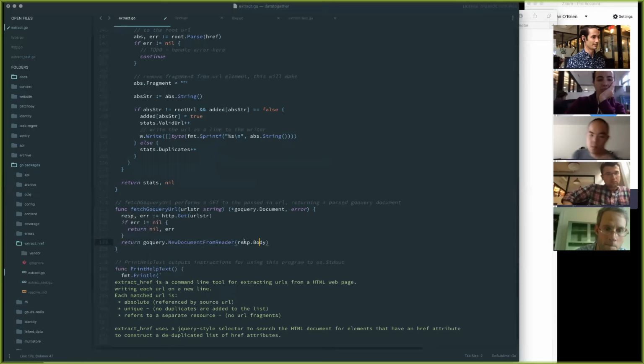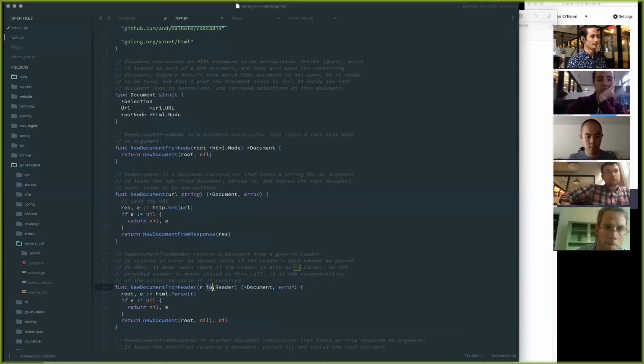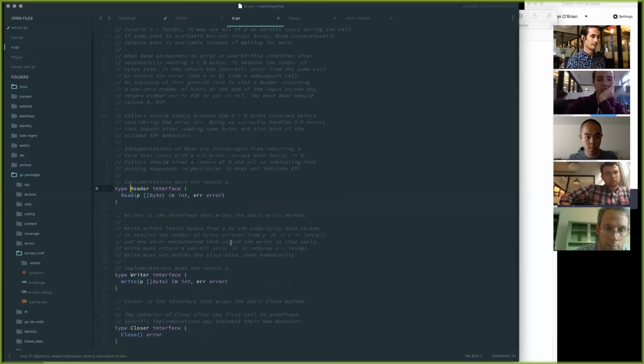Because it seems like we need to know the definition of io.Reader. So I can actually surf to NewDocumentFromReader. This is in the goquery package. This is importing io.Reader, and then I'm going to surf to that. And this is the definition of the Reader interface. So this is the other use of the phrase type: type Reader interface.